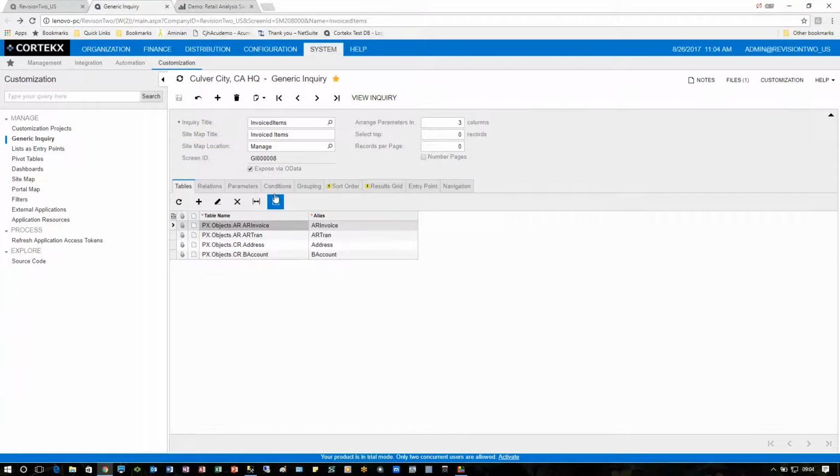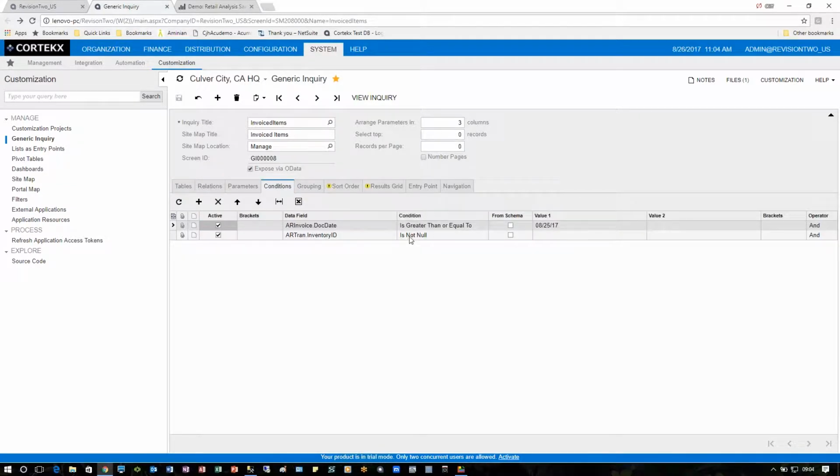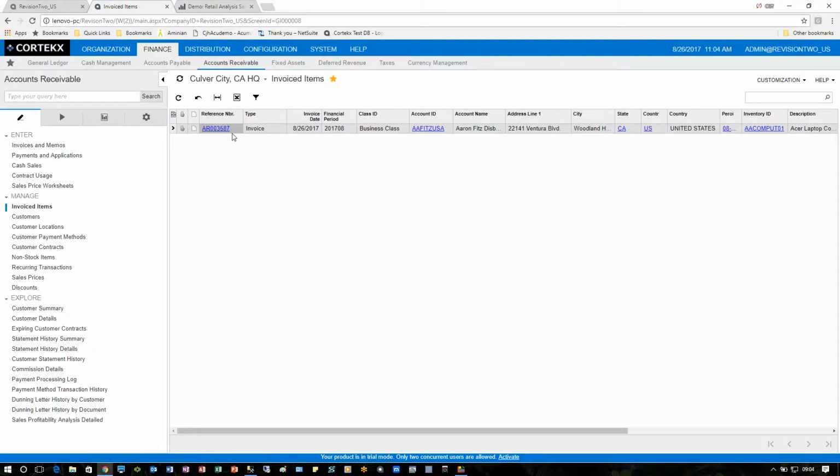Generic inquiries in Acumatica look somewhat like this. There are tables to be selected, conditions to be used. In this case, anything that's greater than or equal to yesterday's date will show up for the invoices that we want to put into Power BI. Clicking on View Inquiry will show us the data that has been selected.